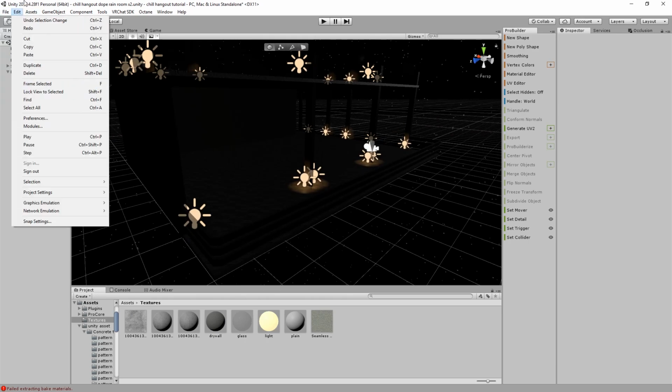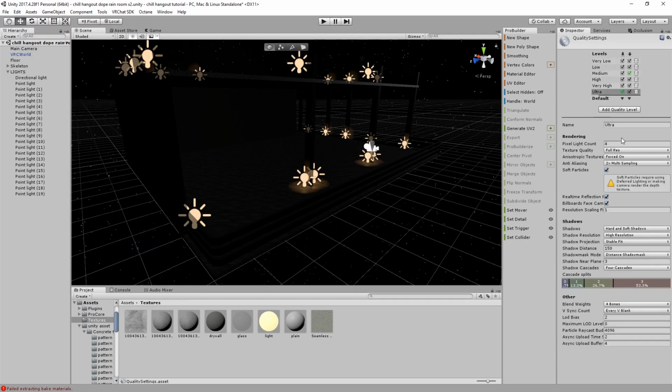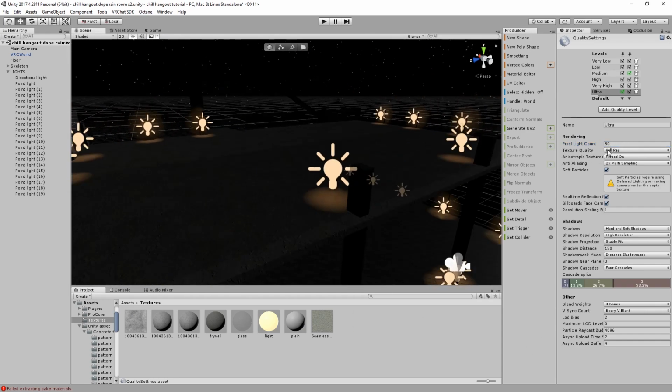By going to Edit, project settings, quality. We're gonna move this to like 50-ish or something like that. Basically what this says is how many light sources can interact with an object before those lights more or less break. The default is 4. I always bump it up super high so I can put as many lights as I want down. I'm gonna bake all my lights so it usually doesn't have an effect on performance.